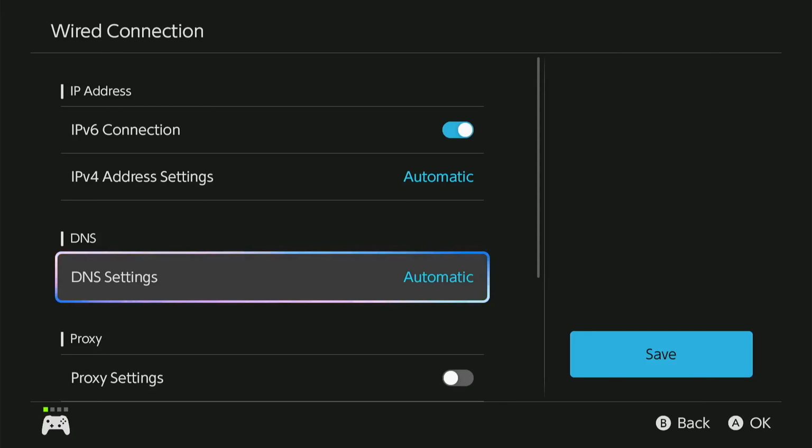Finally, unplug your modem and router for about 30 seconds, reconnect them, and test the Switch 2 again. If the error continues, the problem may be with your router, internet provider, or DNS service.